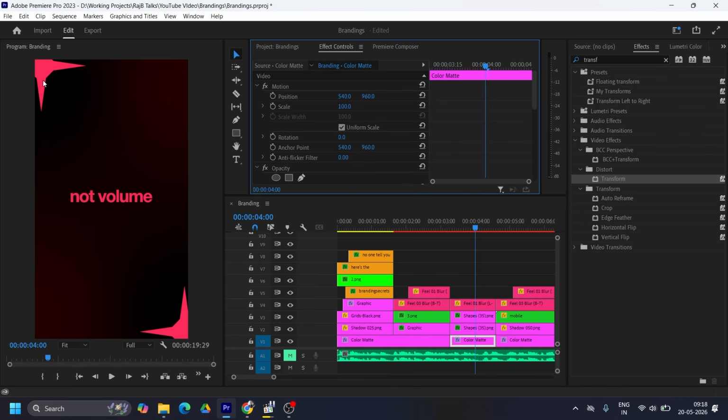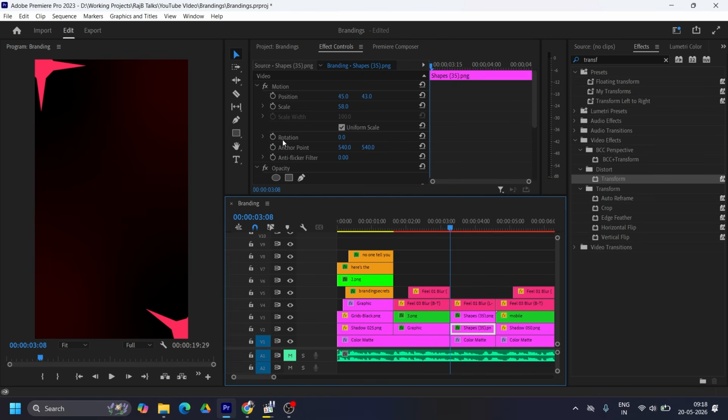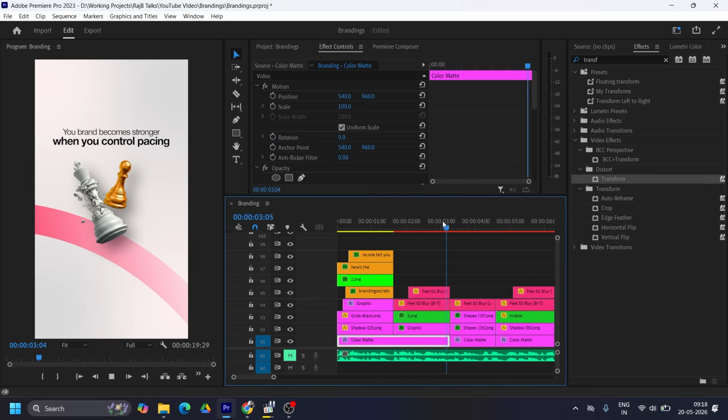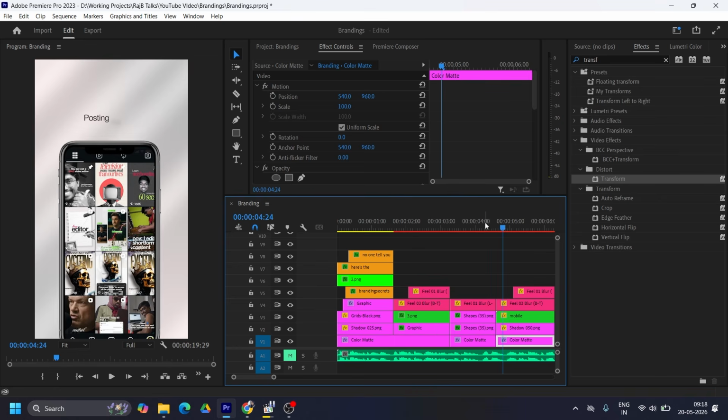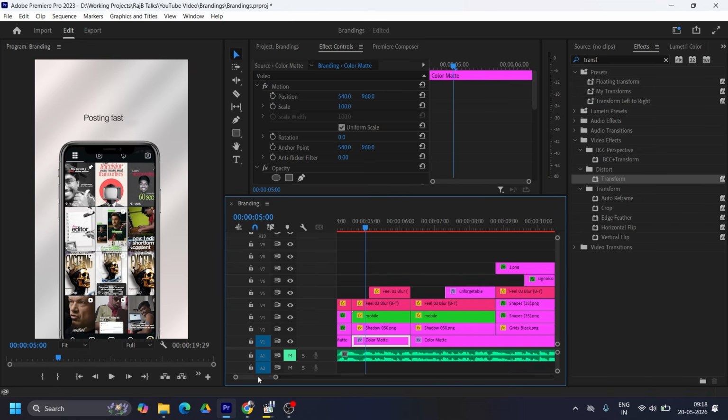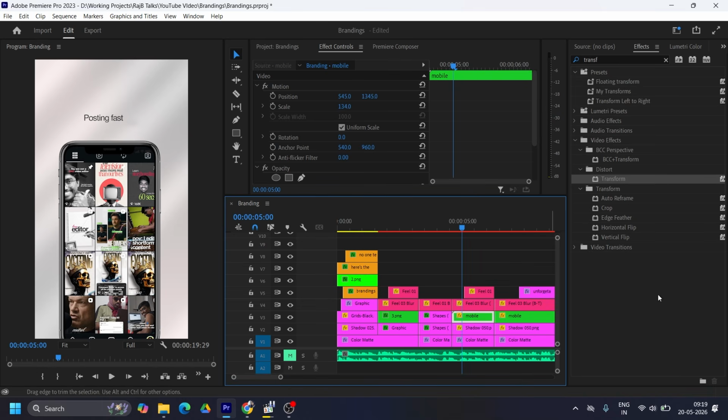So we will animate the stars. Just add the animation in the rotation, a little bit like 50 or 30. Okay. And the same animation we will add here as well. So let's make it 30. I want this linear animation. Okay. Also, the same animation I will create on the mobile.